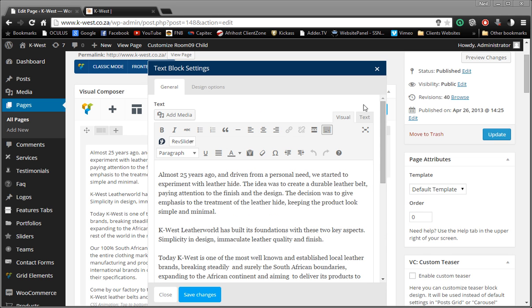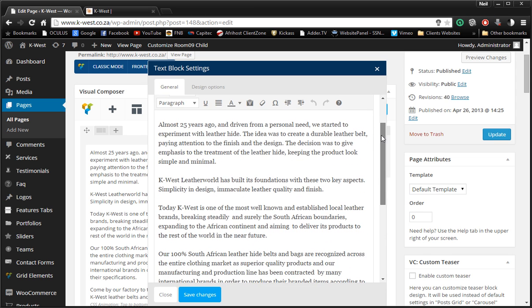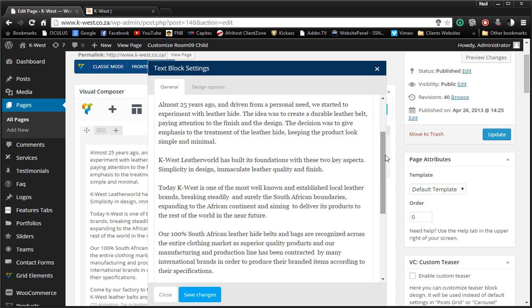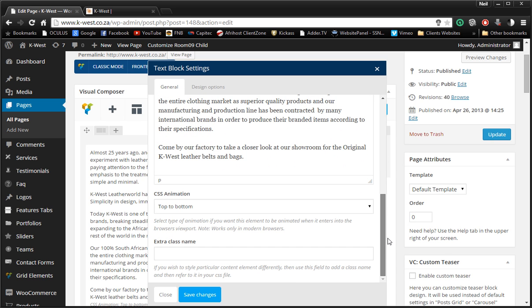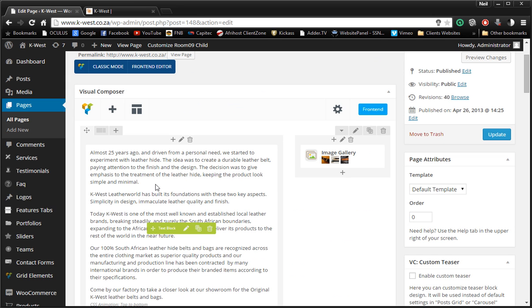Okay, there you can see all the text, and here you can make the changes. After you made the changes, you just click Save Changes here, and that will update that block. But it hasn't saved this to the entire page yet. In order to do that, you have to click on Update here on the sidebar. But I'm not going to update now.